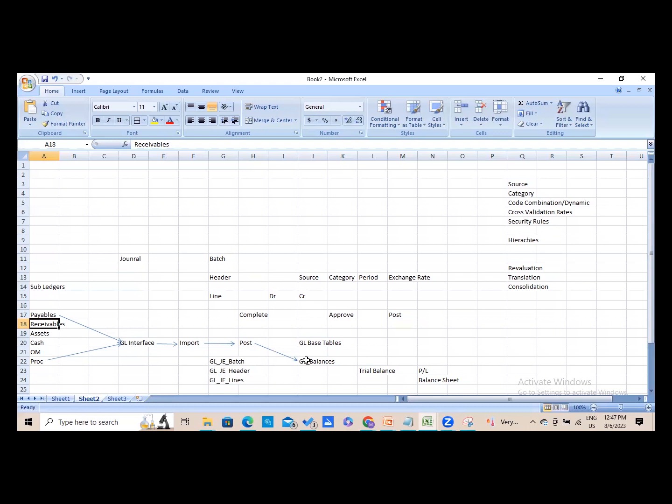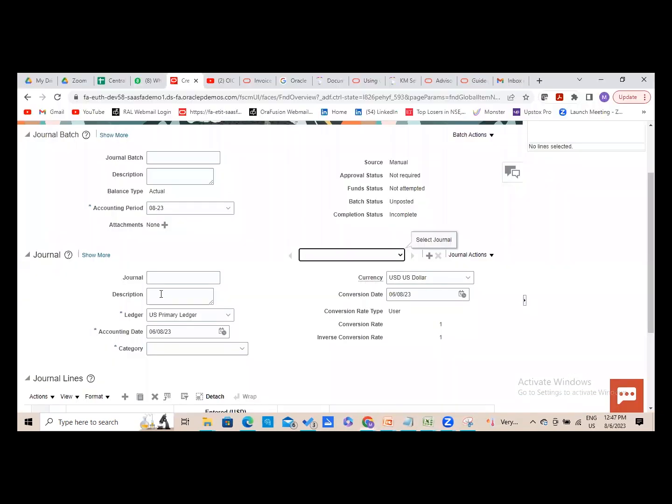From GL balances, we can extract the trial balance, and we can create a lot of reports like profit and loss and balance sheets. In EBS, we have the FSG tool. In cloud, we have FRS. Now let's see accounting entry in system.